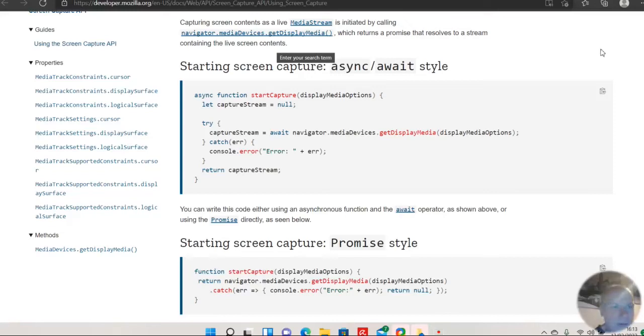At media screen API. Starting screen capture. This is one way to do it. Async function, start capture, display media options. So here, capture stream, navigator.mediaDevices.getDisplayMedia.